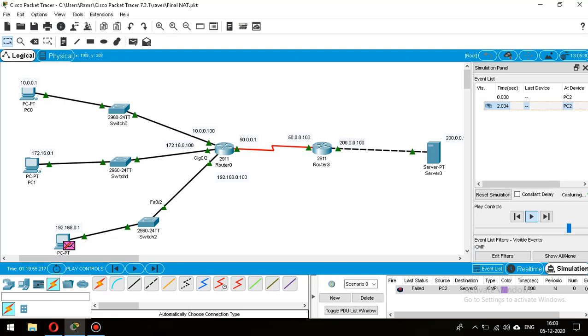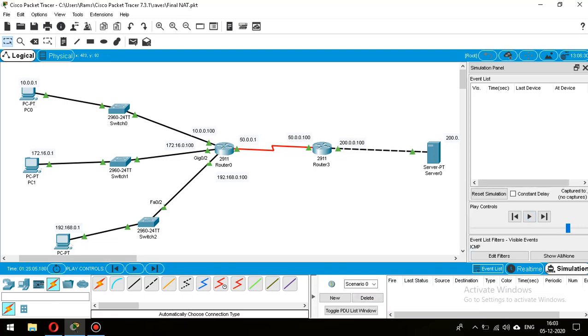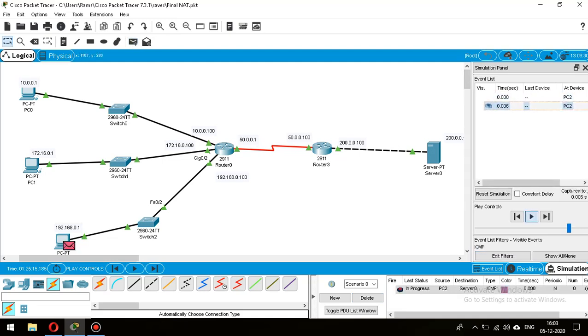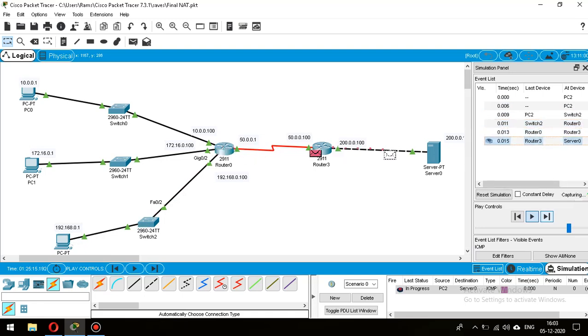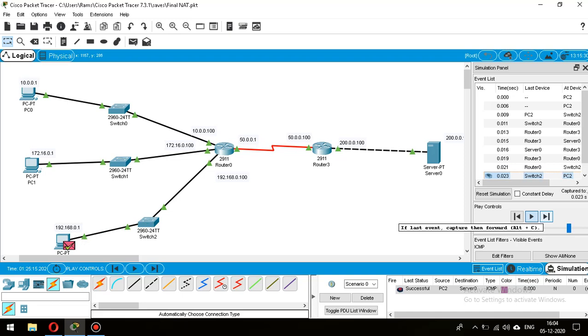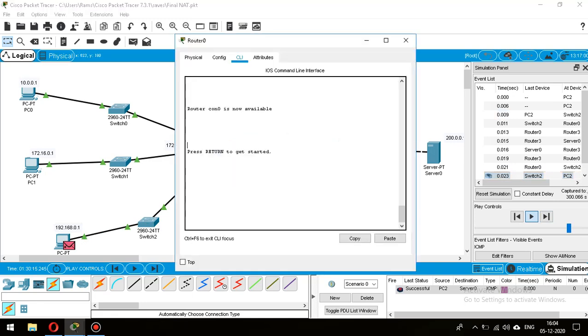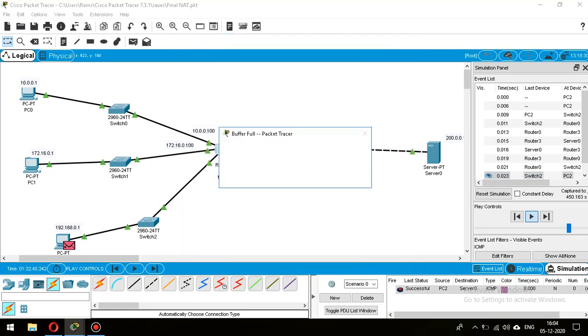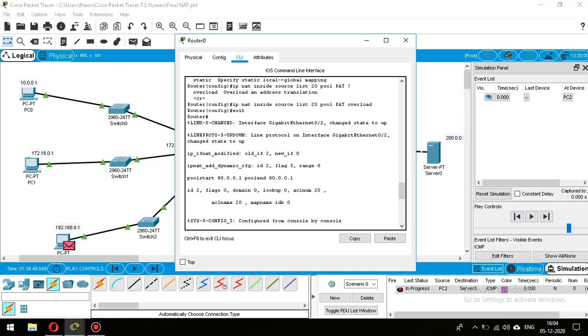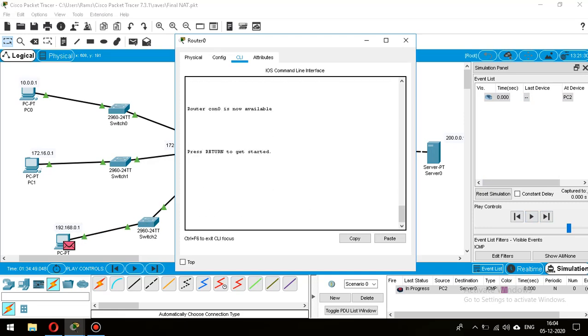Let's redo it once again. Yes, it reaches the server and is getting a response. The packet is successfully reaching the source. Let's check the packet. Okay, I will see the router. We'll enable debug.